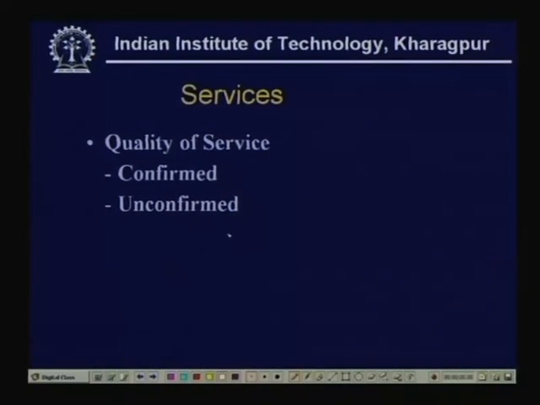And as we shall see, as part of the quality of service, there are some other points like order of delivery. What do you really mean by order?